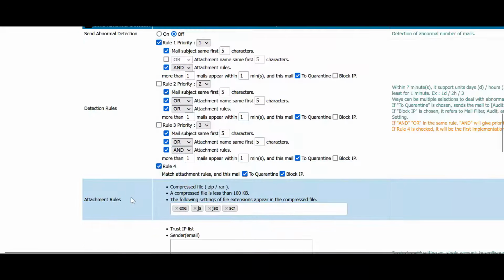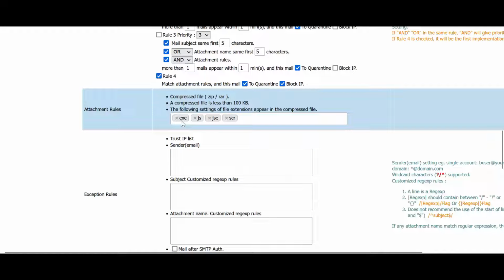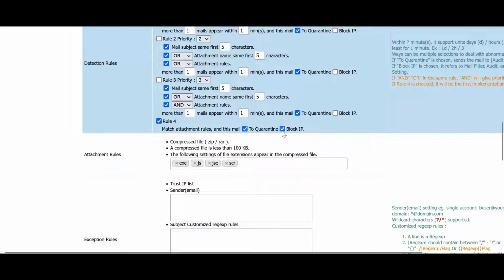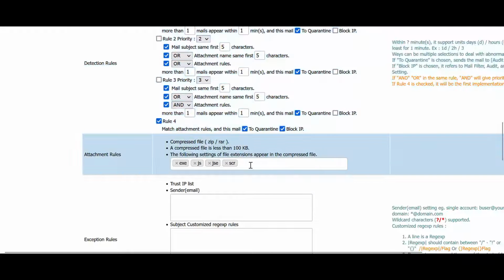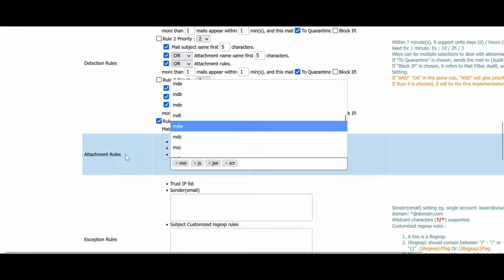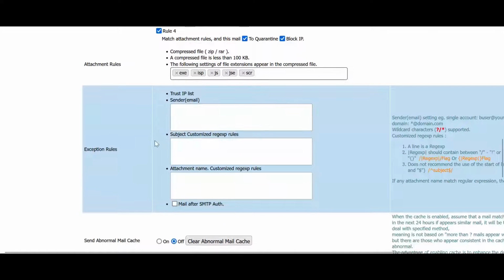And right here, you can set up attachment rules. For example, if this mail has an exe or JSE file, then it matches the attachment rules, so it should be sent to the quarantine zone, and the source IP address will be blocked. And right here, you can scroll down to select which file names will be added into the attachment rules. Also, if there is some specific mail whose subject looks weird, please set up an exception right here in this square.